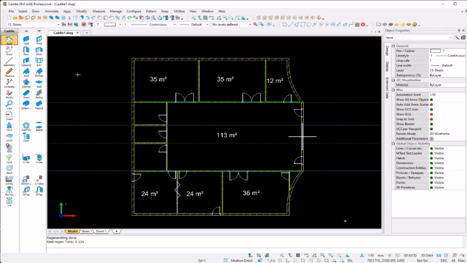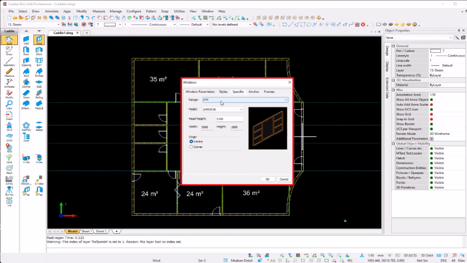So on the left hand side, the command I'm going to make use of is window. Now as soon as you click on the window command, you will see that if it starts up with the window parameters dialog tab, then it means it will start off with a standard window. Now the standard window is just a frame with a piece of glass in it, but if you go to specific, you will see that we've got the NC, the ND and the PTT series there.